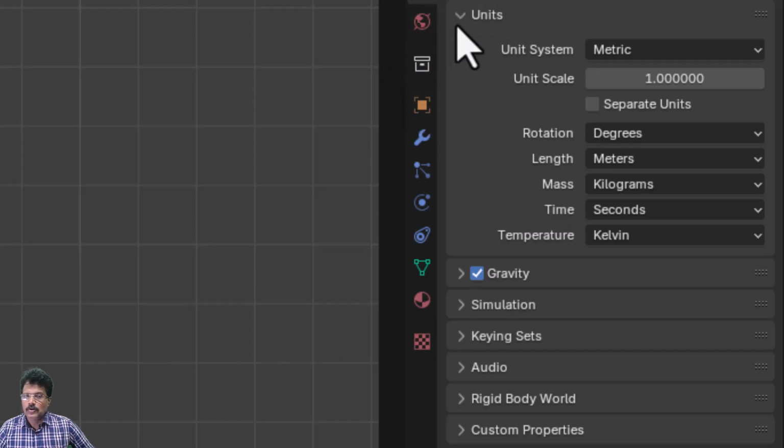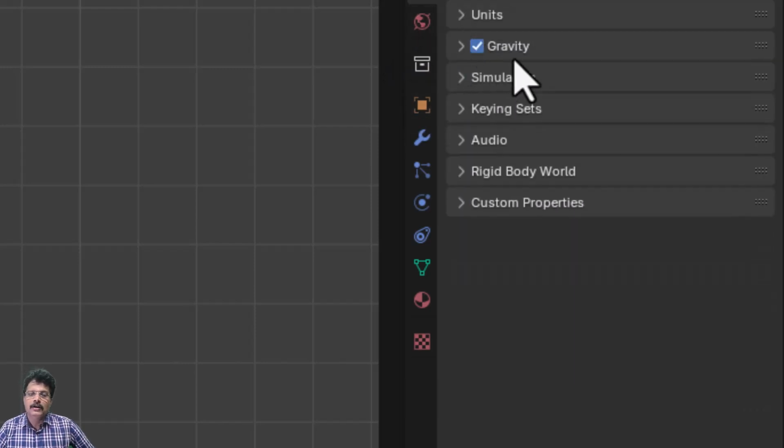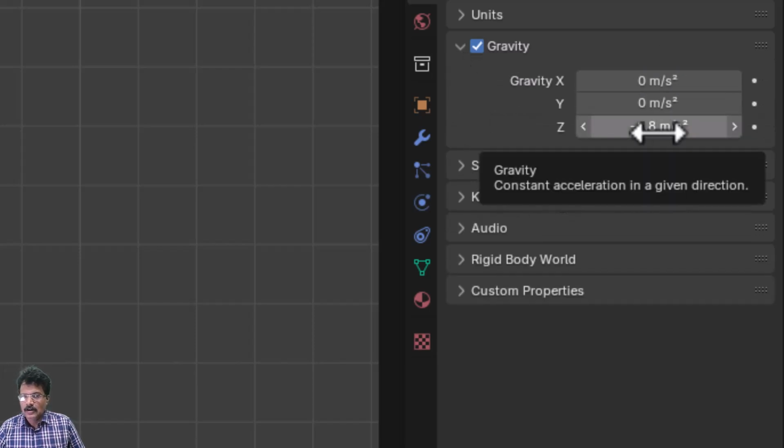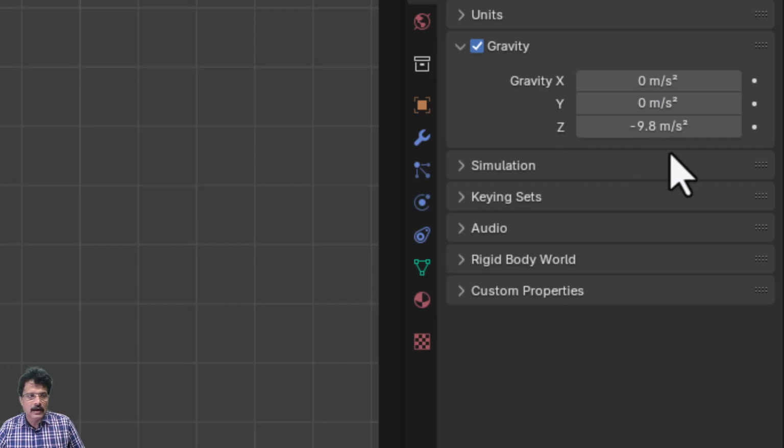And apart from units, another most important feature is enabling gravity, and this will be useful when you are going to use physics. But right now we are not using physics, so this has no effect. By default, gravity will be enabled, and I can also set the value of gravity. See, gravity does not work left and right, it only works for movement from up to down. So only in Z the value is set here. The gravitational force of Earth is set here.